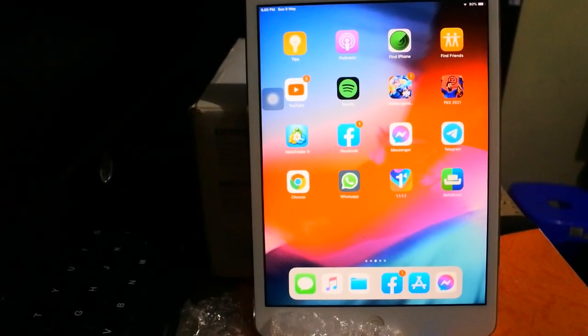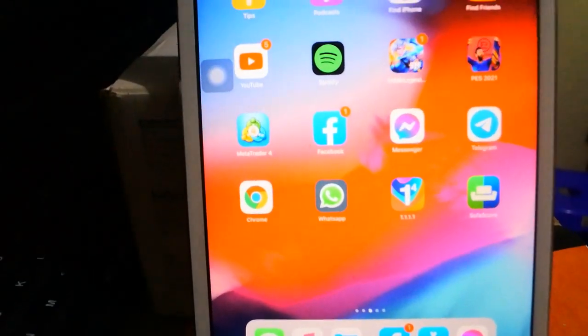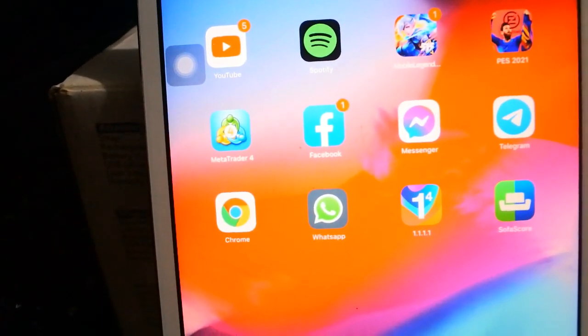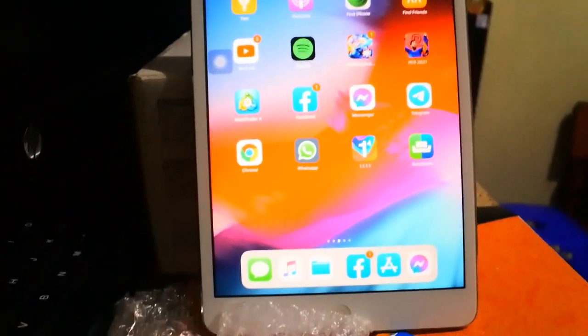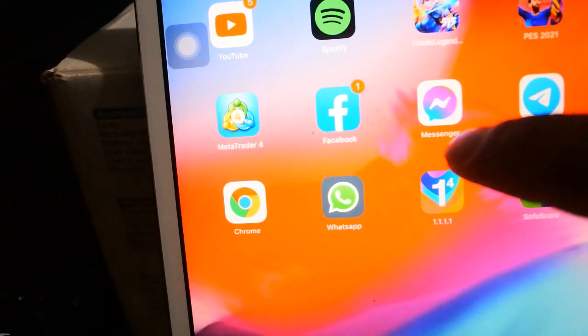Now I'm gonna make a video on how to remove your Messenger account from any iPad or iPhone. So let's get started. Okay, so now as you can see, I have my Facebook and my Messenger here.